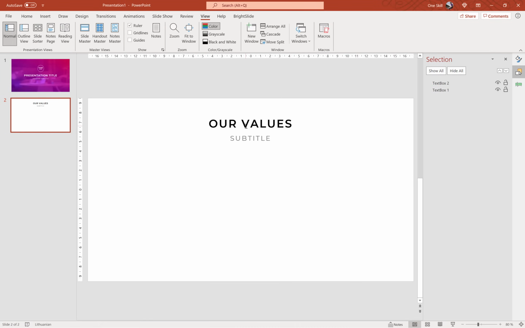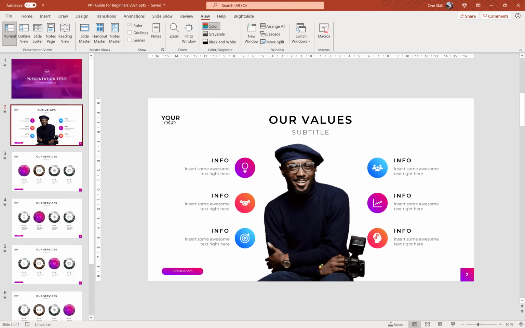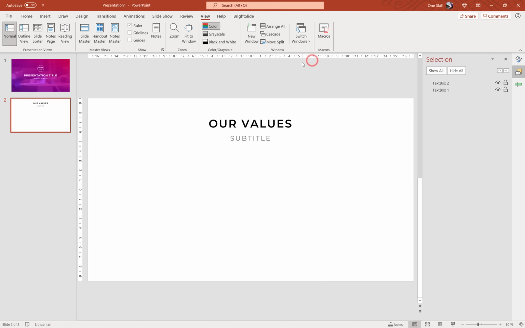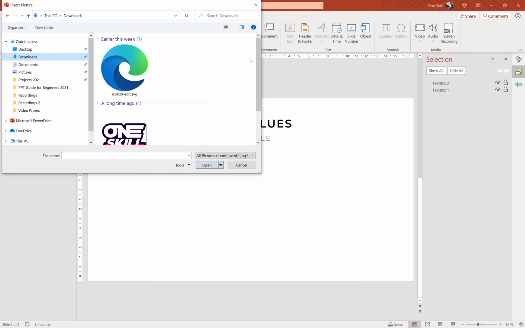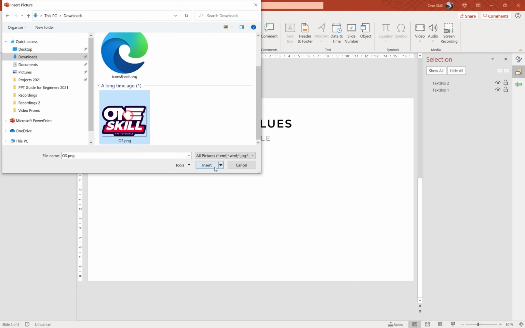Alright, so let's check what we have to create next. As I can see, we have this beautiful sample logo. So let's get back to our slides and actually insert a real logo. This time I will go to Insert, go to Pictures, and choose a picture from my computer. And let's find the OneSkill logo. Here it is. And let's just click Insert.